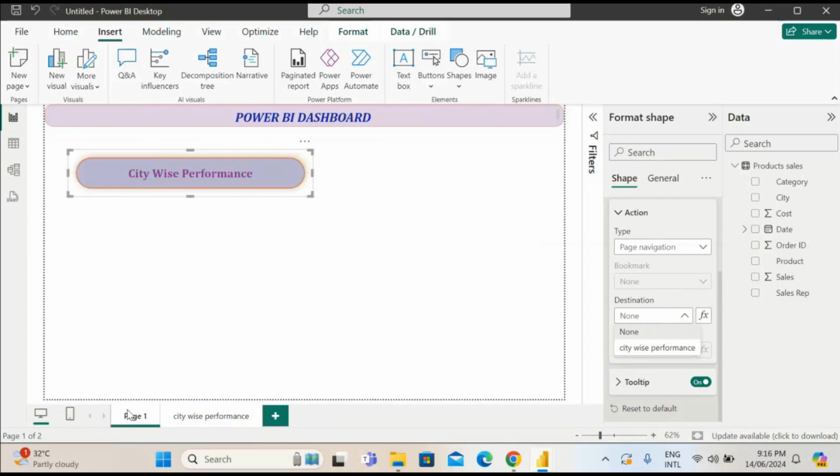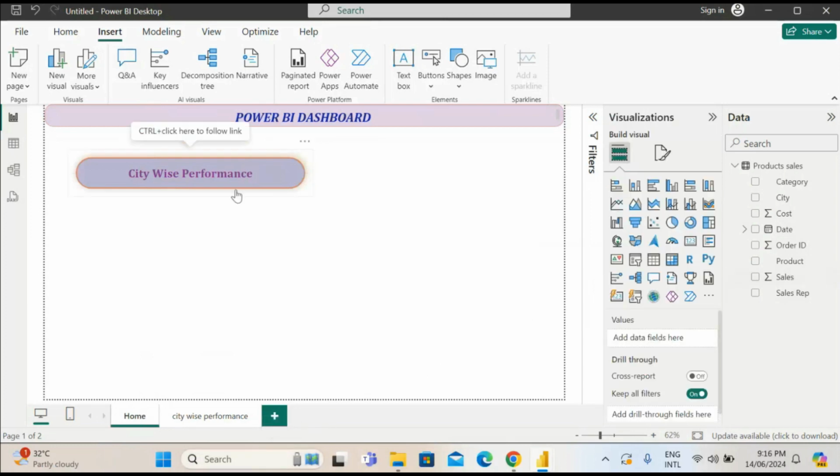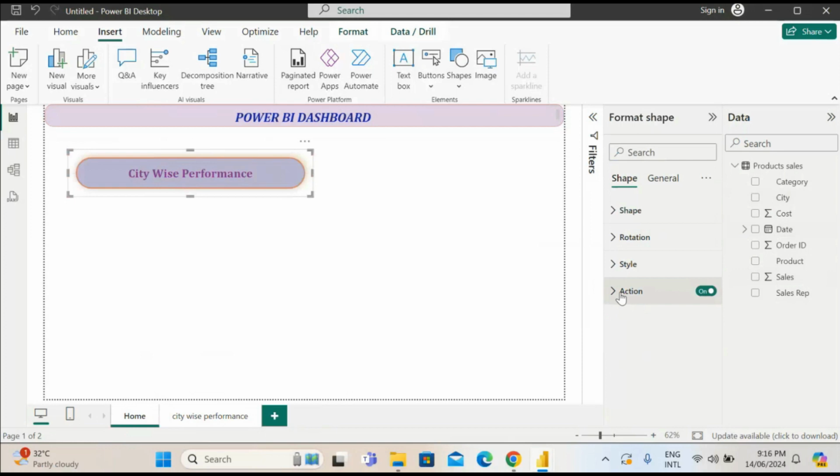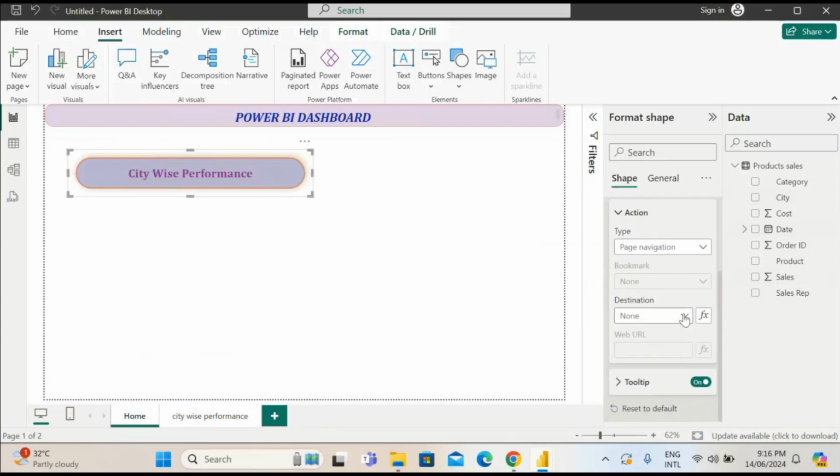Maybe I'll just rename this page to home. Okay, home page. Okay, fine. So where you want to move, already we are in the home page, so we can't move to this destination. So we want to move to some different page. So I want to jump to city-wise performance. Then I'm choosing this. So when you choose this, automatically one pop-up will come. This is called a tooltip.